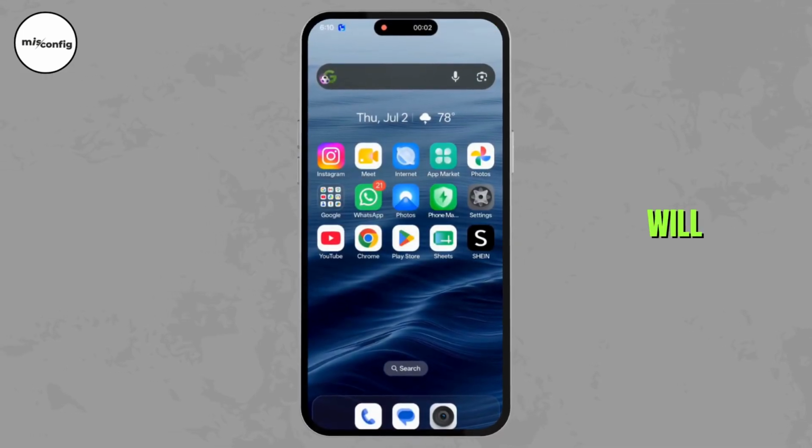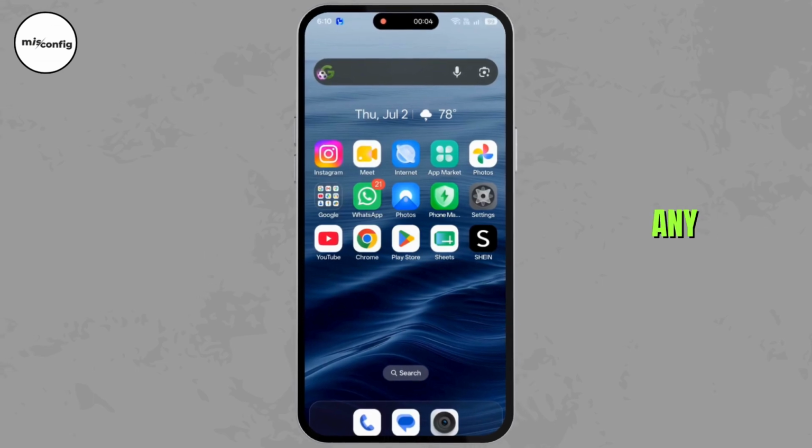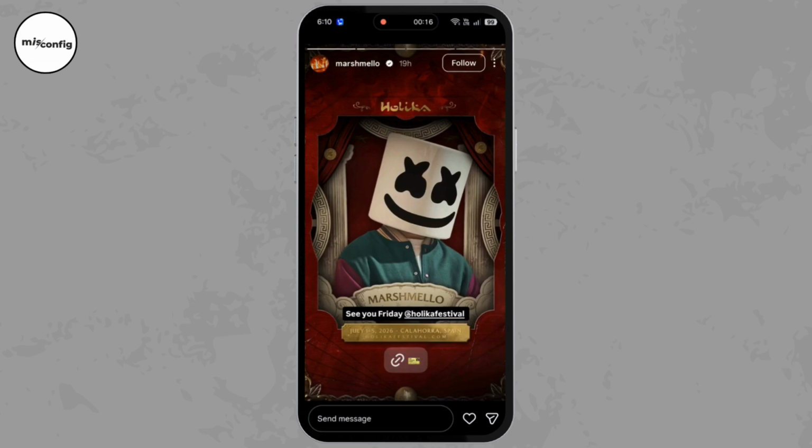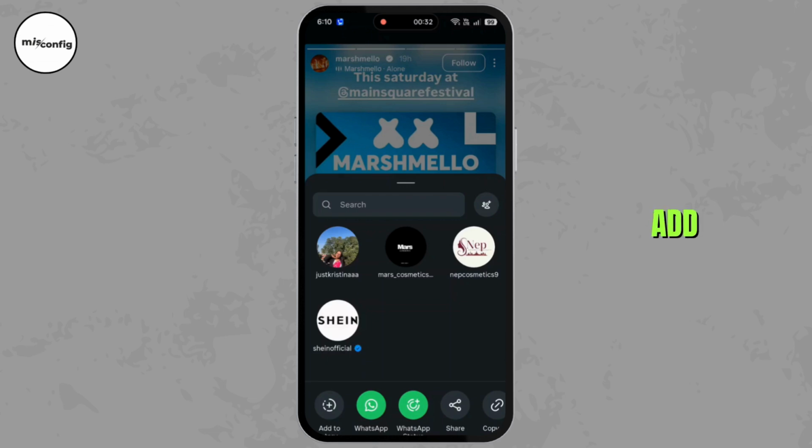In this video, I will show you how to repost any public Instagram story without being tagged. So first of all, open Instagram, go to the story which you want to share. Then at the bottom right hand corner, you can see this share icon, click on it. Then tap on add to story in the bottom left hand corner.